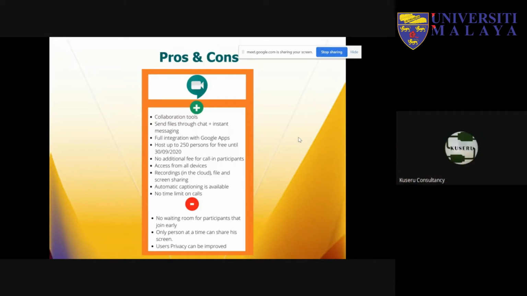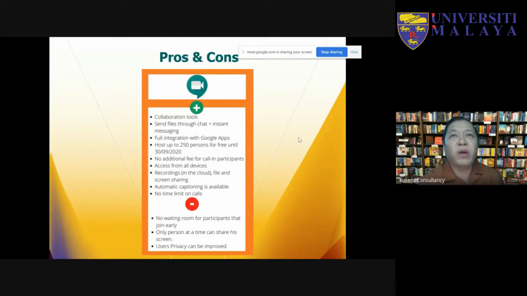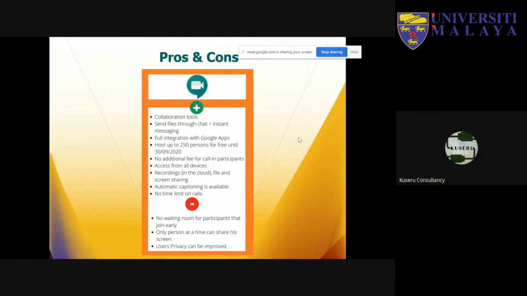We have automatic captioning in English. If you want to have it on whenever you have a meeting with any participants or outsiders, and they speak too fast, then you can switch on the caption so that you can read just like the subtitle.